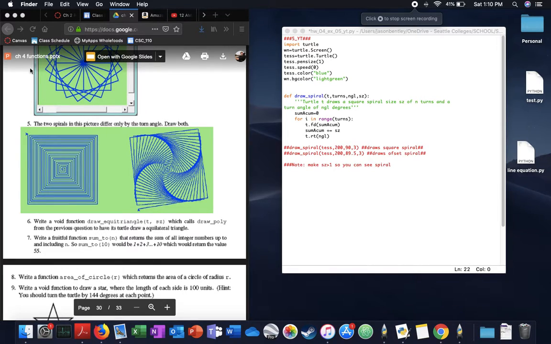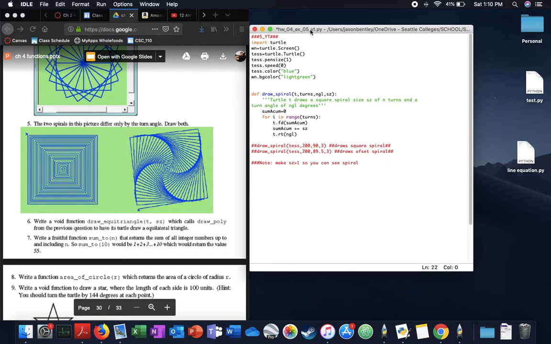So for this week's YouTube problem, the textbook asks us to draw two spirals where the only difference is going to be the turn angle. So here's my program for that.